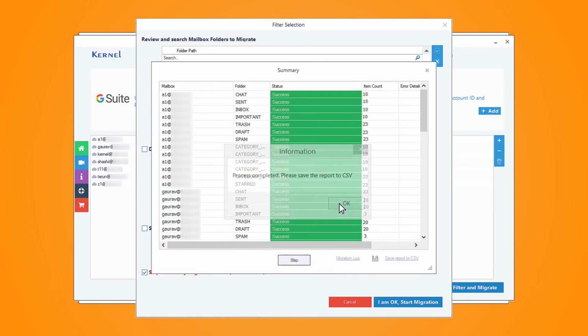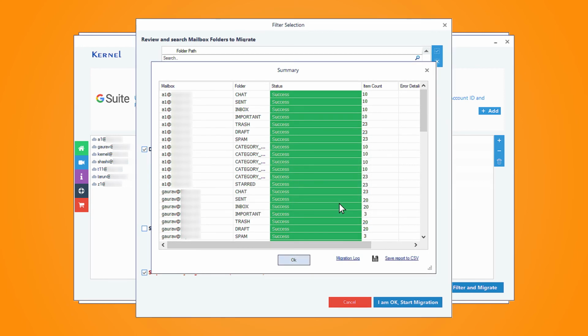The final act to perform on the tool is to save the backup report in the CSV format. At last, click OK and close the app. Thus the G Suite backup is done.